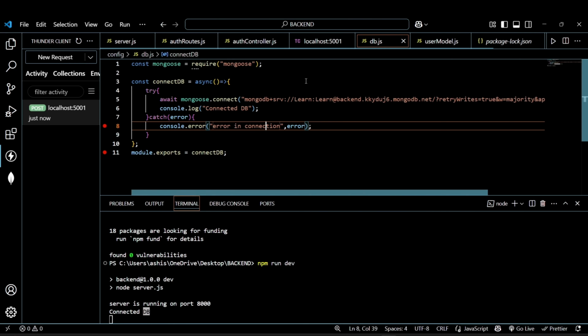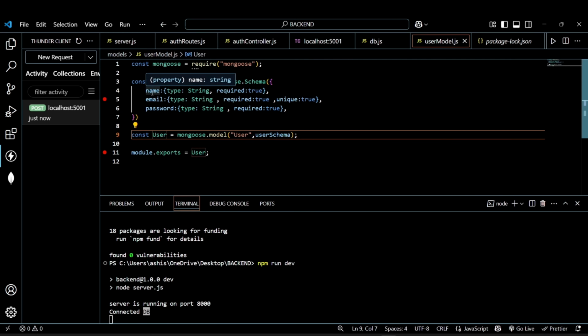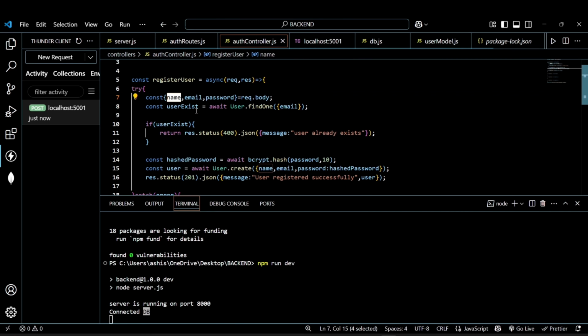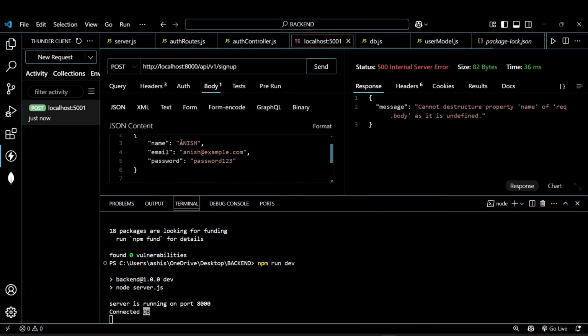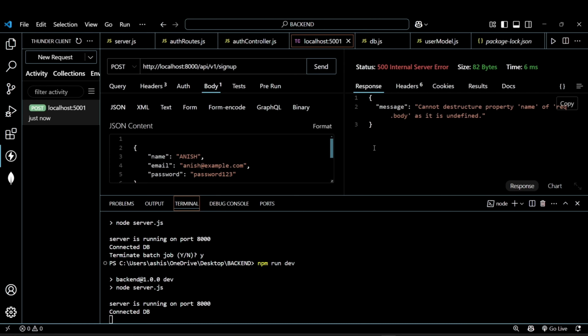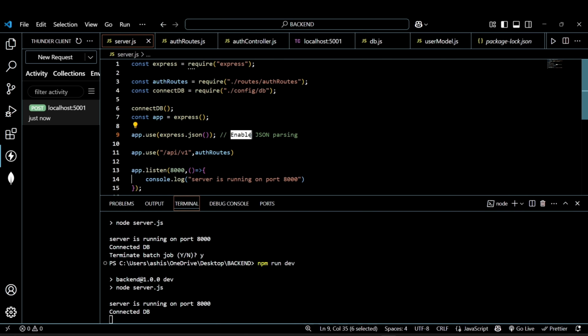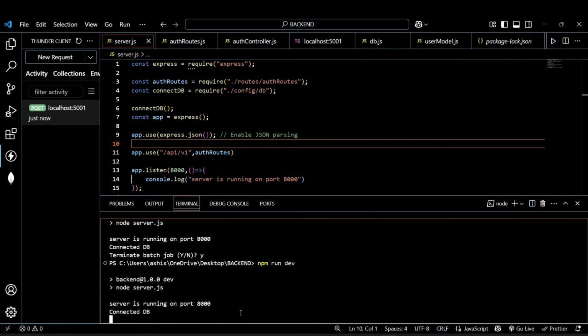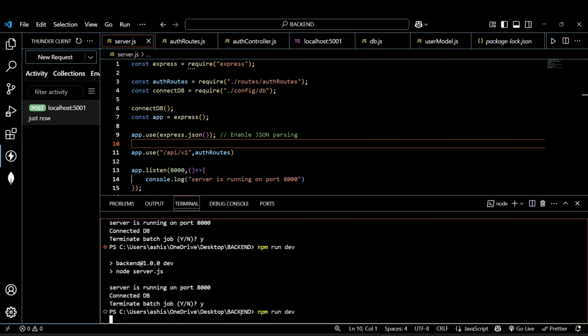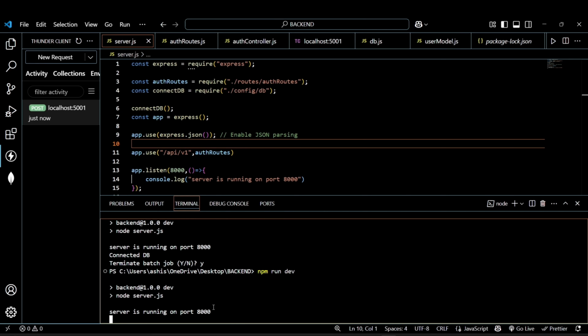Here, I am getting an error. Let's fix it. We forgot to parse the JSON in the server file at this line in the server.js. It basically means we are parsing our JSON data. Now, rerun the server and send the request.